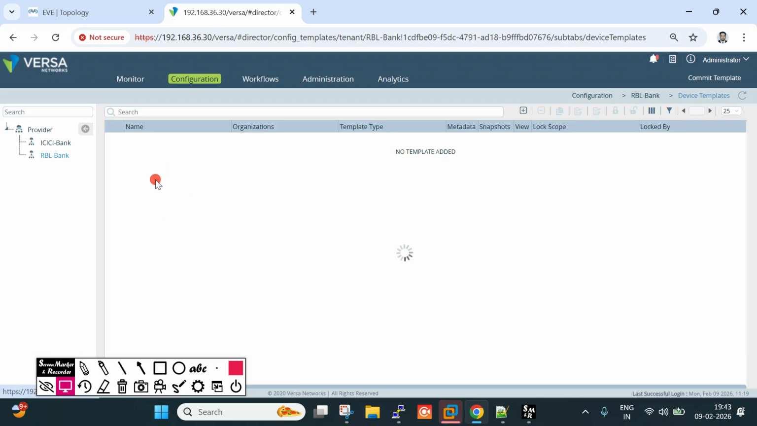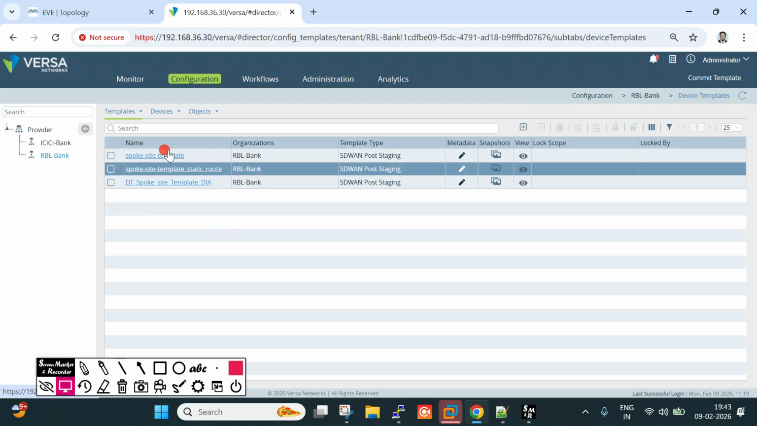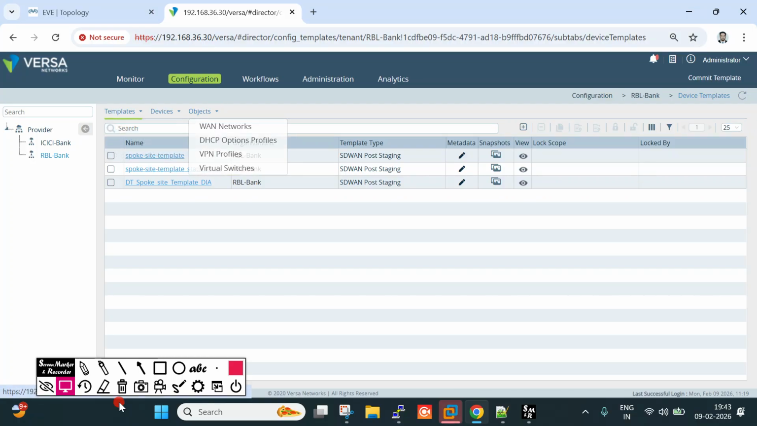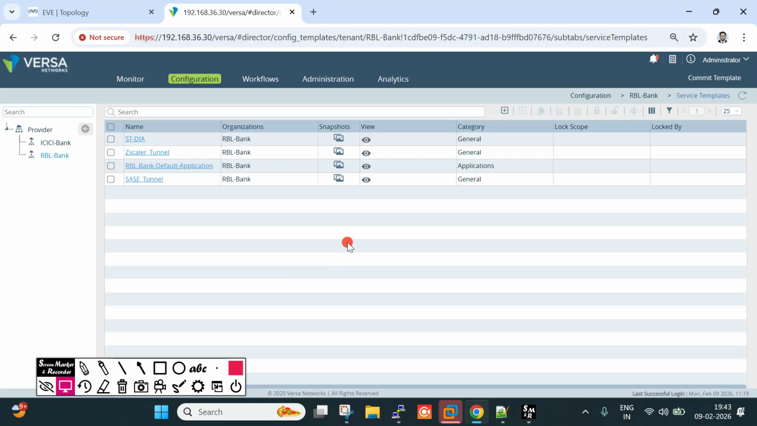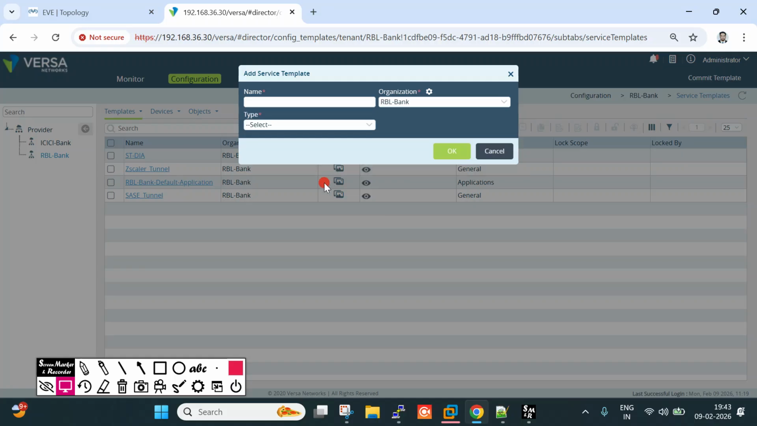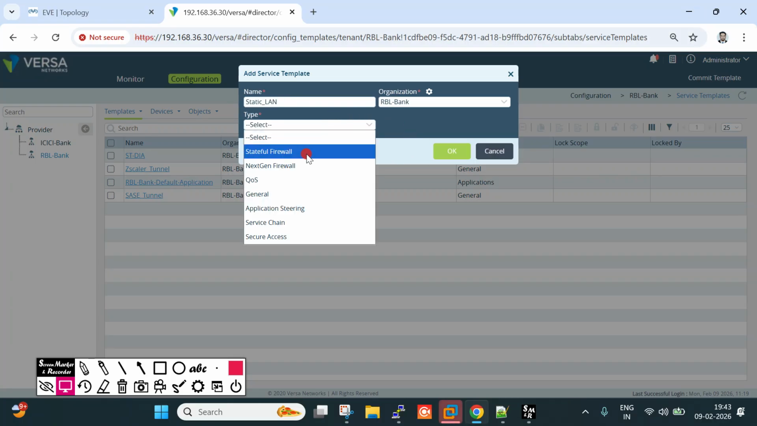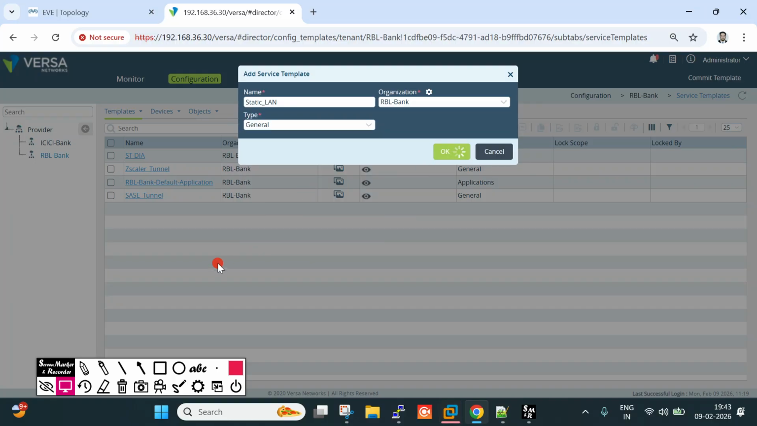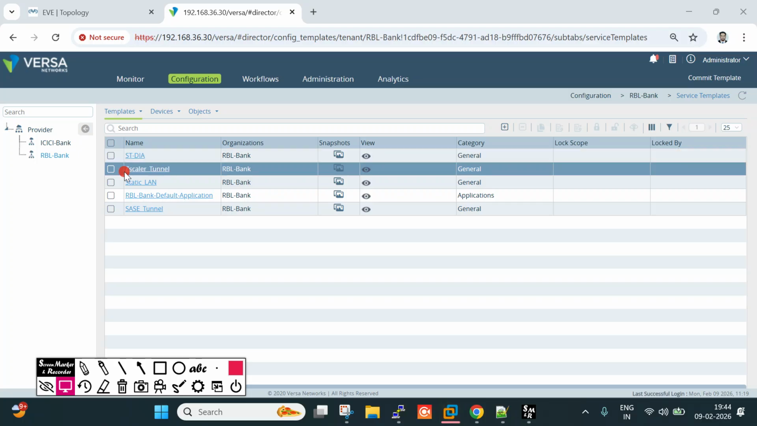So guys, to complete this task, we have to create one service template. We will go to configuration, and then templates, there is service template. Here we will configure one service template, the name is static LAN, and the type is general. Okay, so the service template is created.